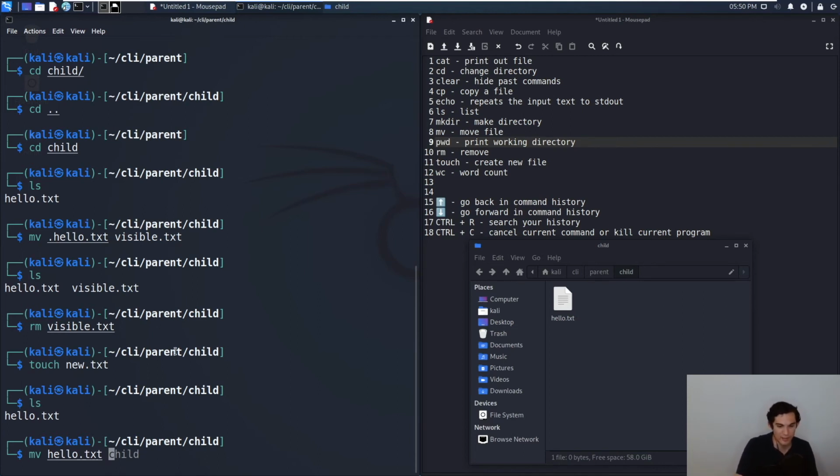But I can now specifically say, okay, I want to move it from the child to the parent. So I want to go up one folder. I can do dot dot slash. That specifically refers to the parent. And then I want to call it moved.txt. So this is simultaneously moving the file and renaming the file in one go.